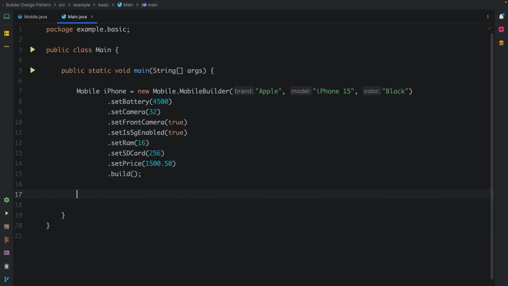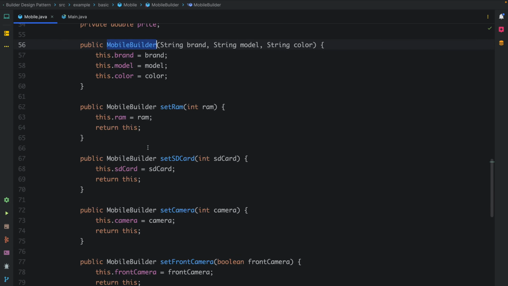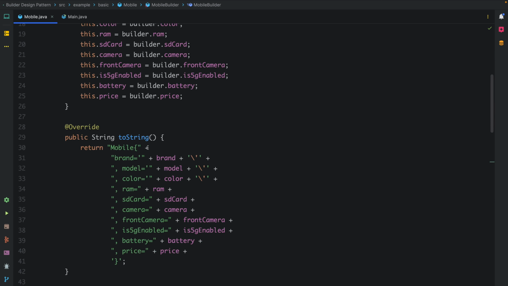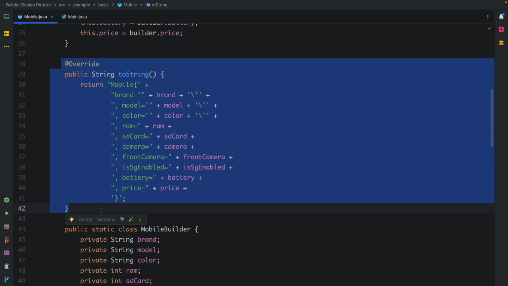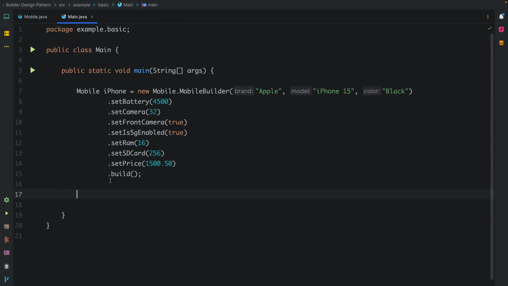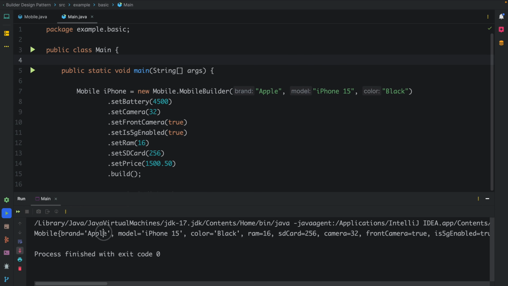And here if I want to print mobile, we should have a toString method. So we have already overwritten the toString method just to print the properties. So here what I will be doing, iPhone, let's run this program. So you can see the values we have printed.